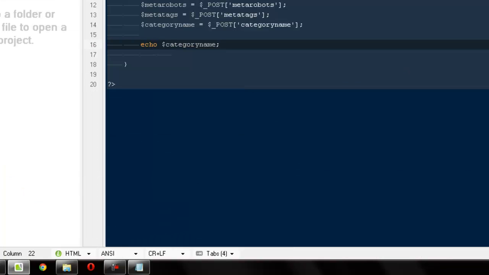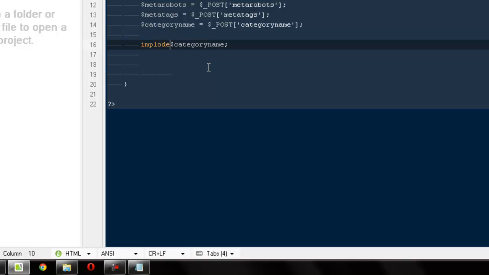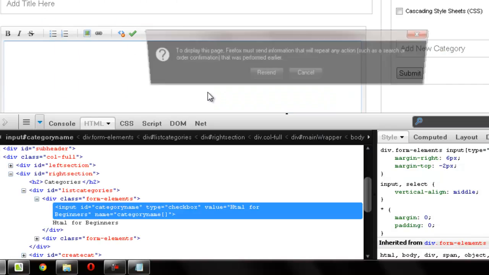So what you can do is use a foreach statement to get all of these category names, but that's not going to work for us because we don't need single categories one by one. We need all of them together. So the best we can do is say implode, that will convert my array to a normal string and append a comma after every single category name, and I can actually echo it. So refresh.